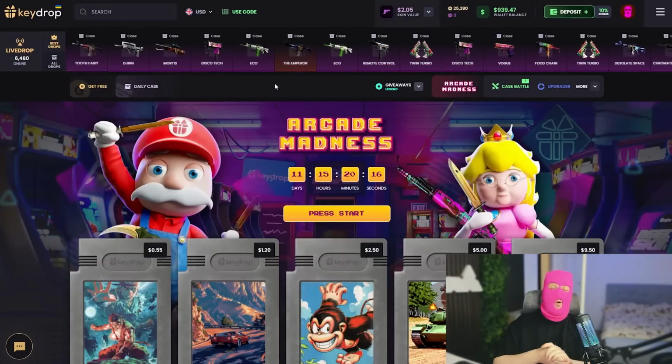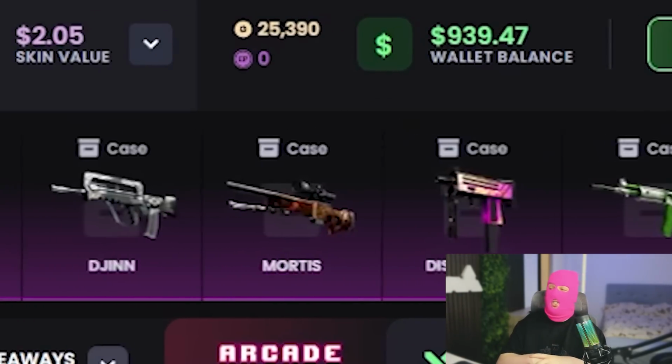Today guys, we are back on Keydrop with $940 on the balance.